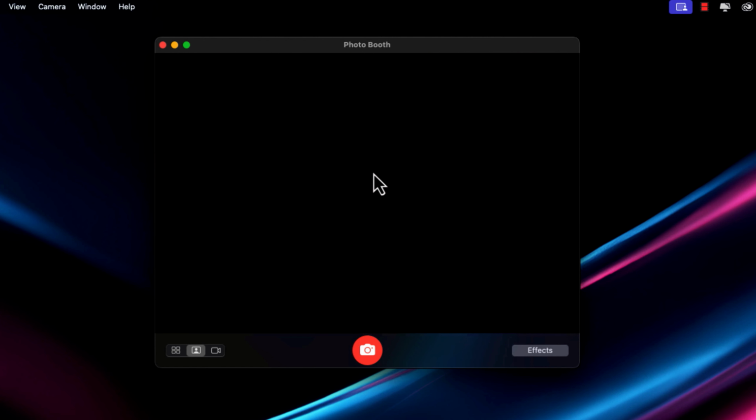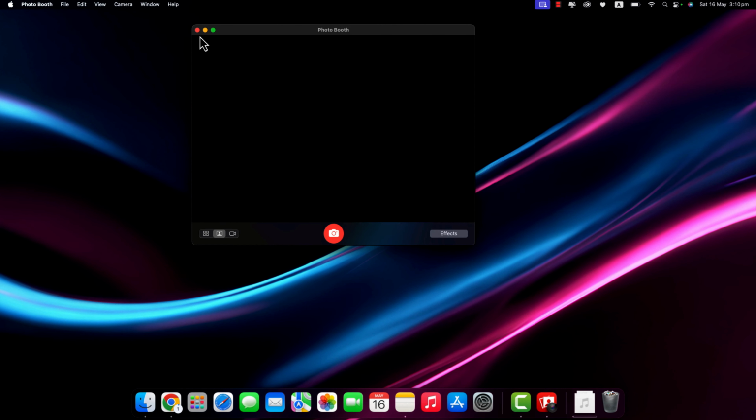If the camera works here, then the issue is likely related to the specific app you were trying to use before, such as Zoom, Microsoft Teams, or a web browser. In that case, let's check the camera permissions.